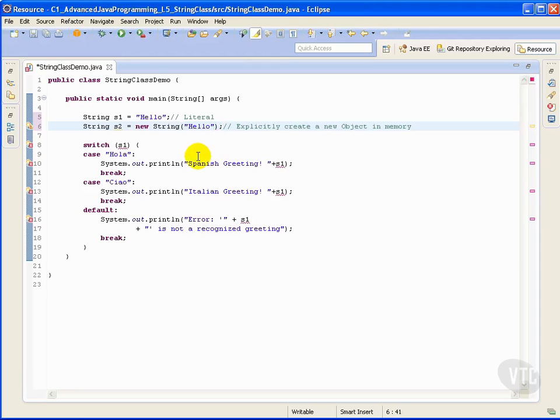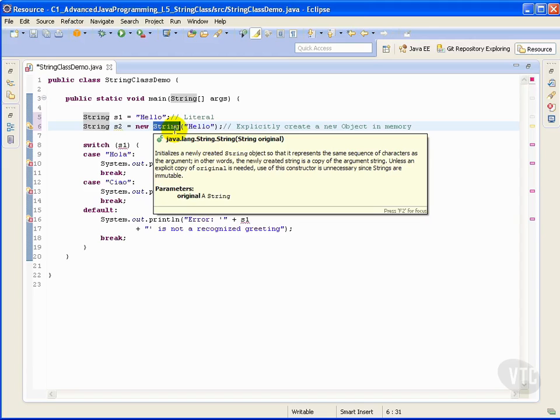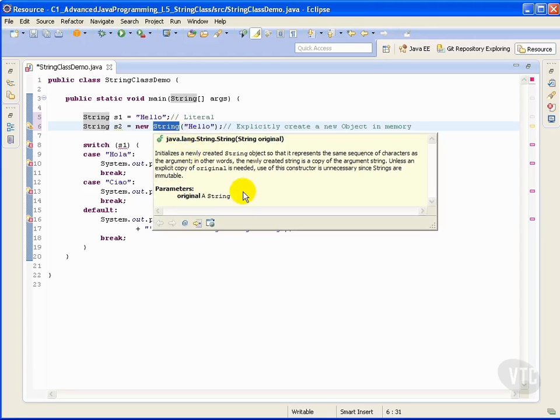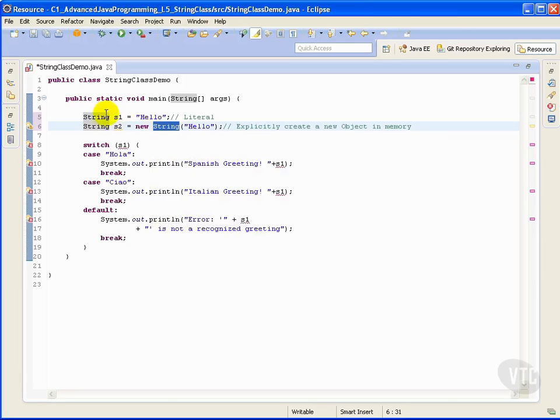Here's an advanced hint. The API itself discourages the use of the String constructor. Unless an explicit copy of the original is needed, use of this constructor is unnecessary since strings are immutable. Use literals where possible to obtain the best performance.